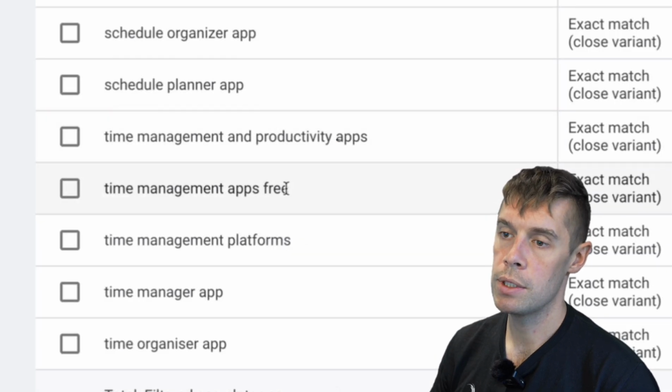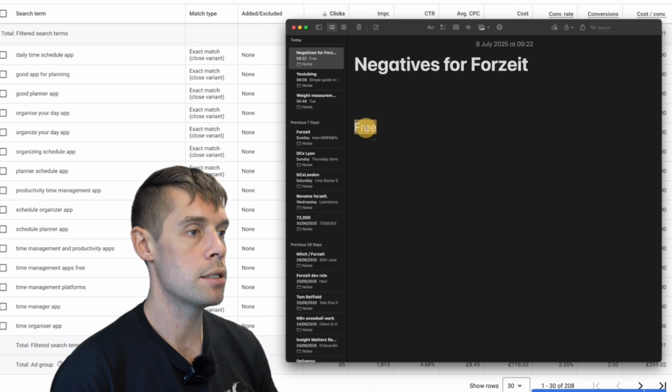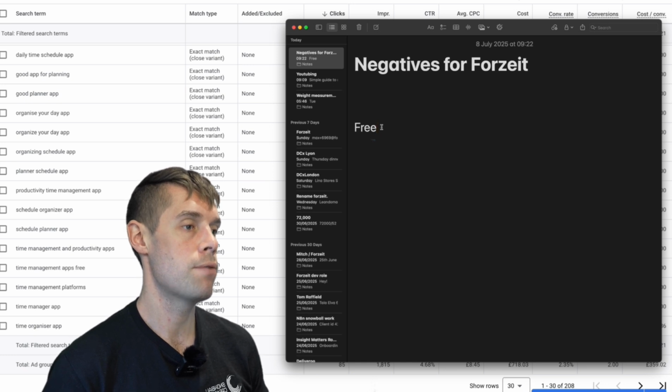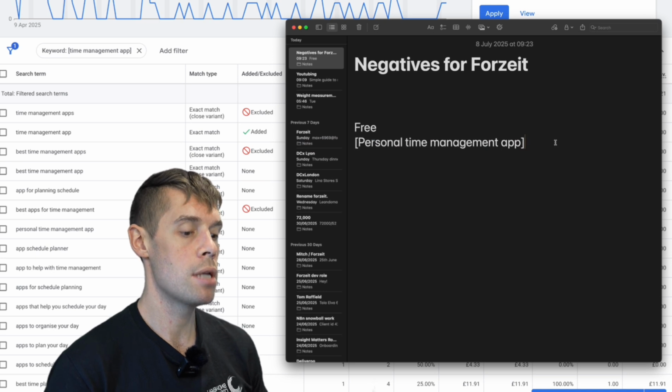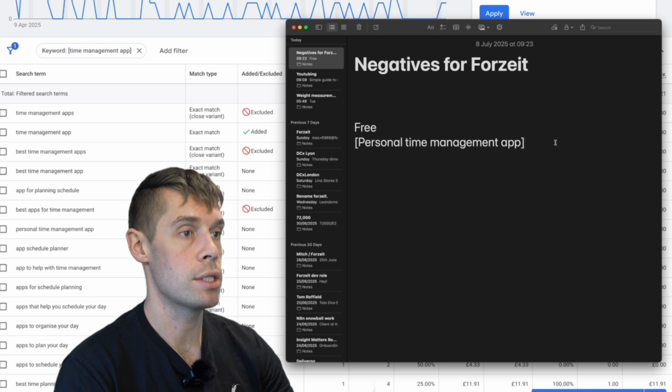Okay, so this one says free. So I'm going to put free as a negative keyword. This is a broad match, so this means that any search term that uses the word free in any way will no longer run. But the important thing to know is that the negatives are different to the positives.